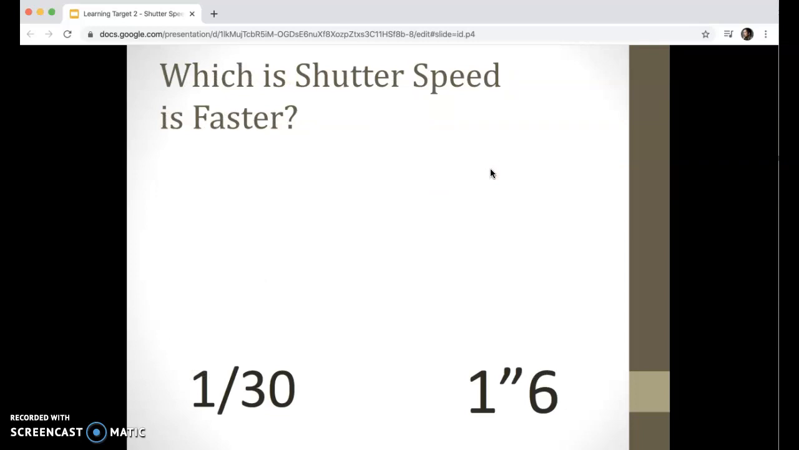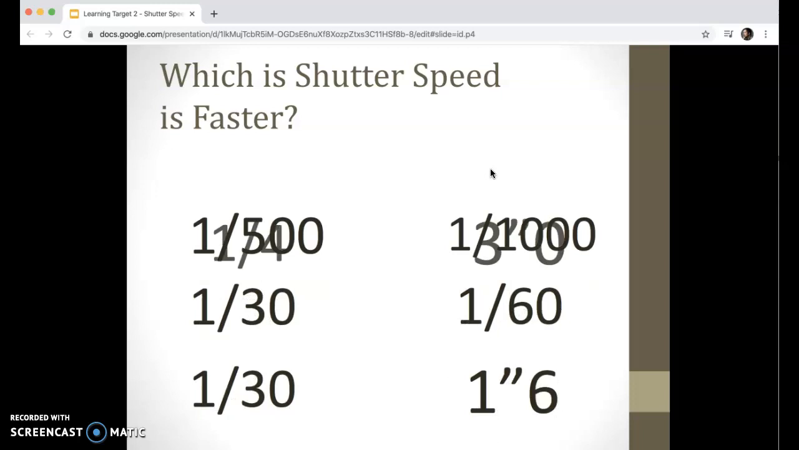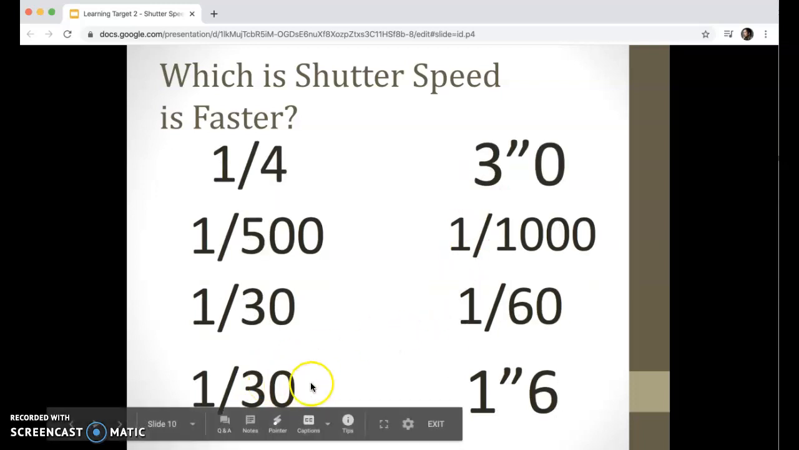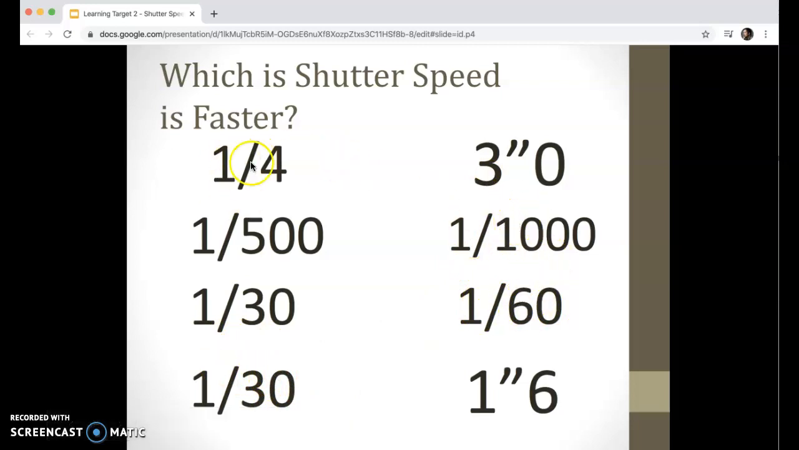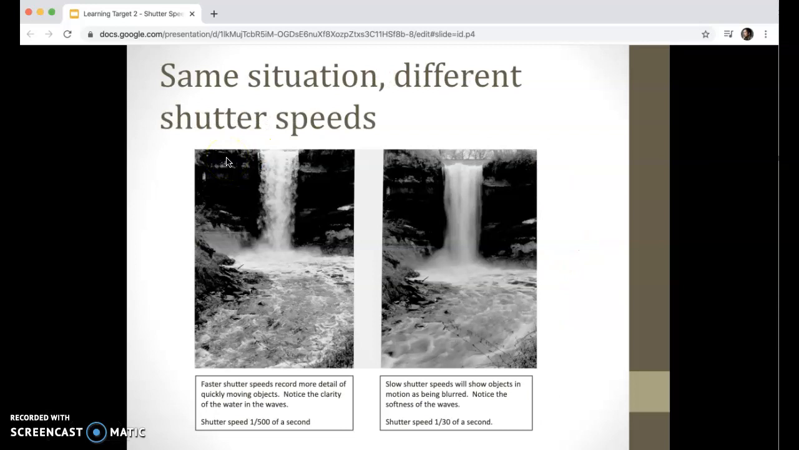Here you can test yourself as to which one you think is the faster shutter speed. For this first combination, it's 1/30, then it's 1/60, 1/1000, and 1/4. Here's the same situation but different shutter speeds.